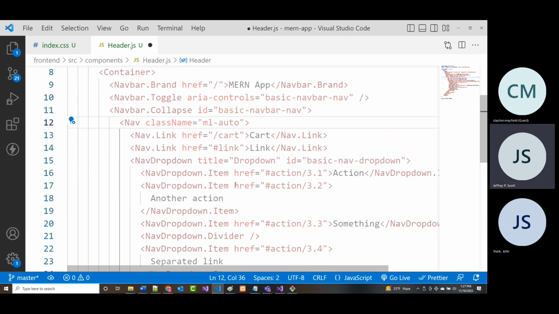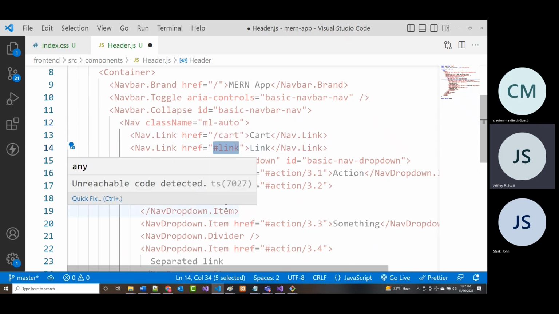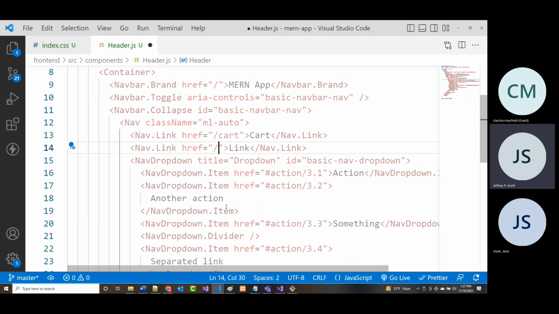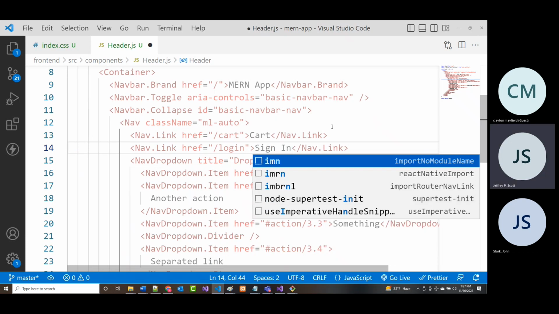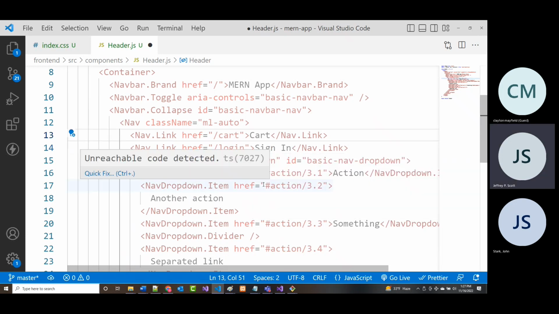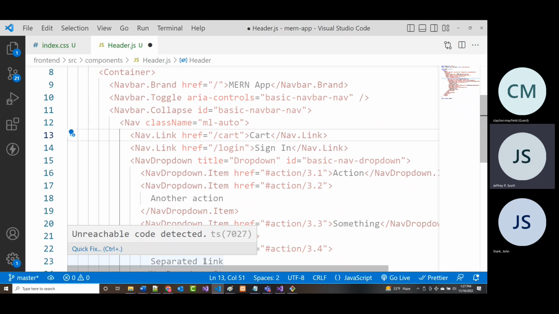Just working my way down here. This second one, we are going to give the person the ability to log in. So this will be /login. You can put what you want here. I just put in sign in. You could put in login if you wanted to do that. That'll work fine. There's no problem with that.